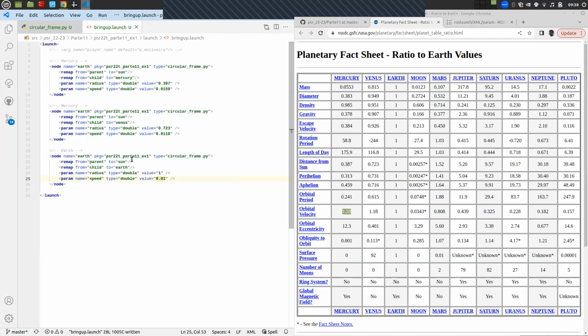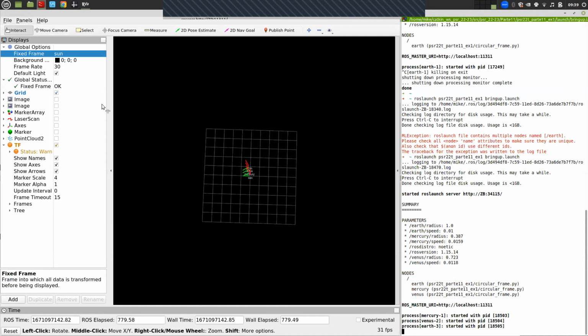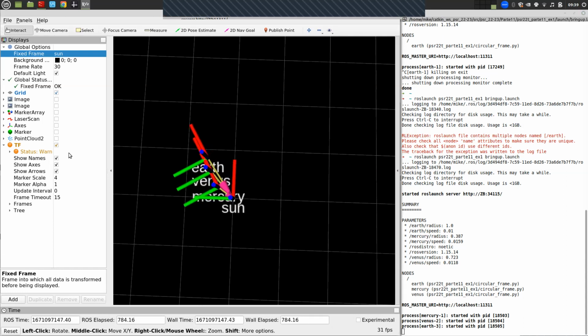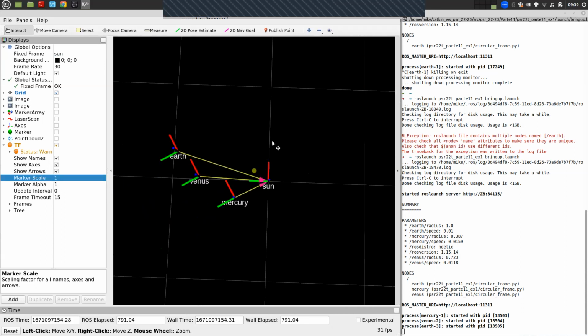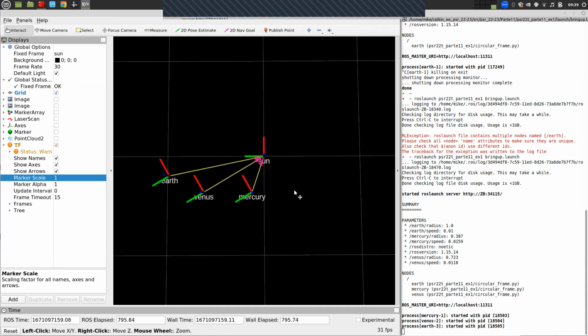Contain multiple nodes named Earth. Yeah. So this is Mercury. This is Venus. This is Venus as well. Okay. So we can change the scale of the TFs. Marker scale 1. We can zoom in. And here you have the Earth, Venus, and Mercury rotating about the Sun.